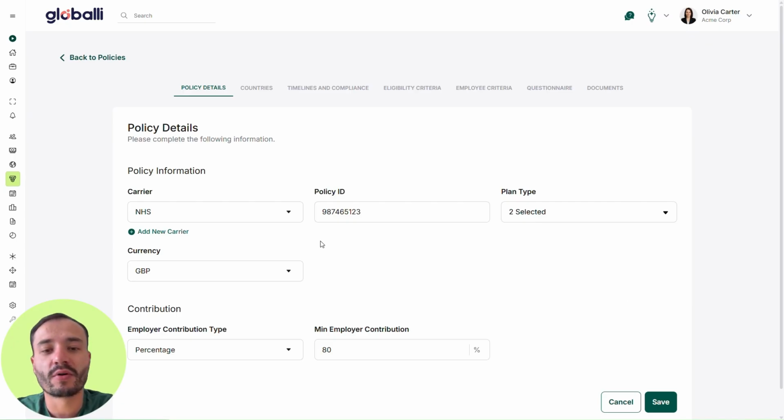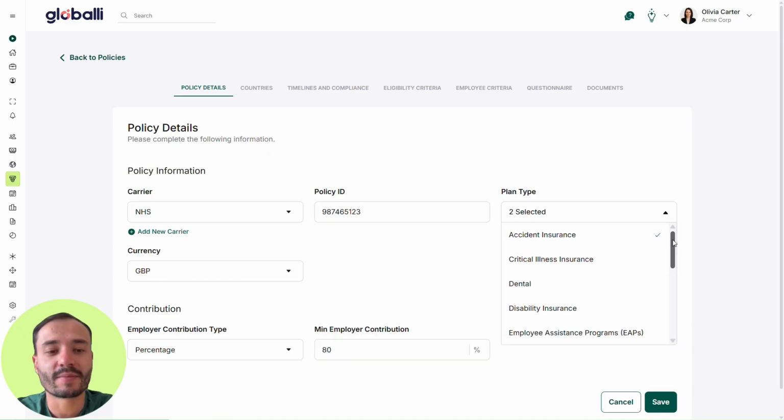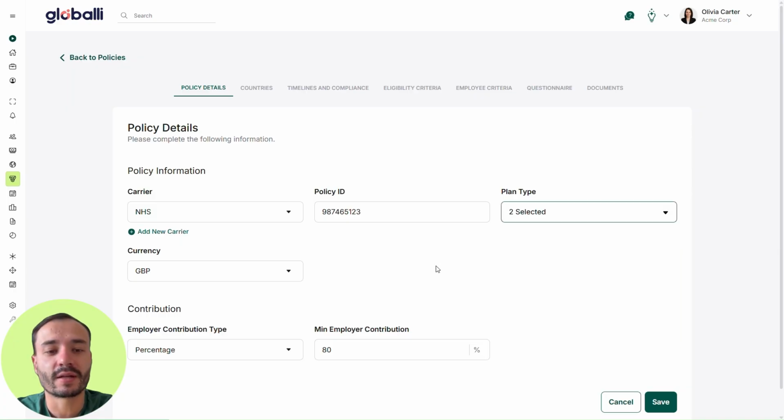First, we define the policy details, such as defining the carrier as NHS, entering the policy ID, and selecting the policy types. For this example, I have selected accidental insurance and medical. We then choose the currency, which will be the British pound, since this policy is for the UK. Next, we define the contribution structure. This can be configured as a fixed amount or a percentage. For this example, I have set a contribution at 80%.